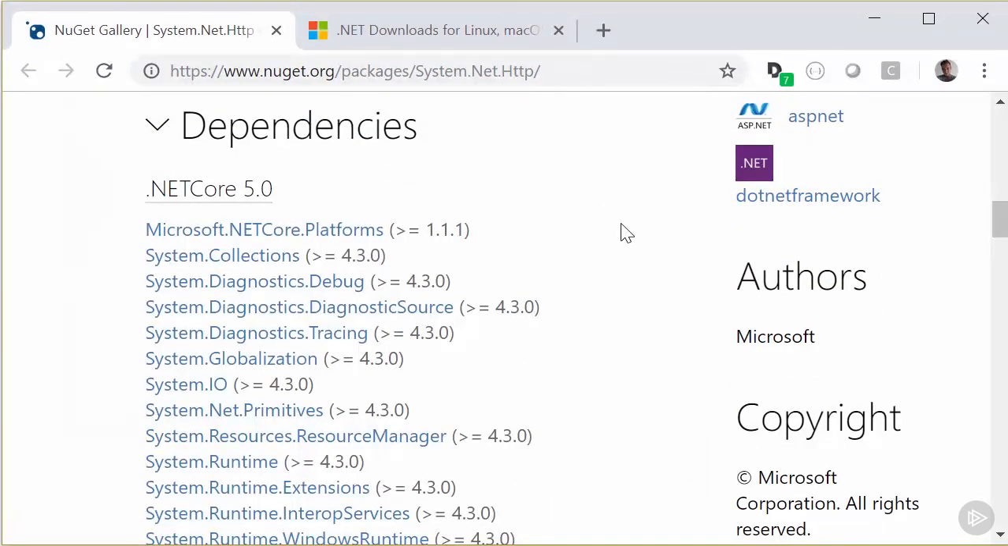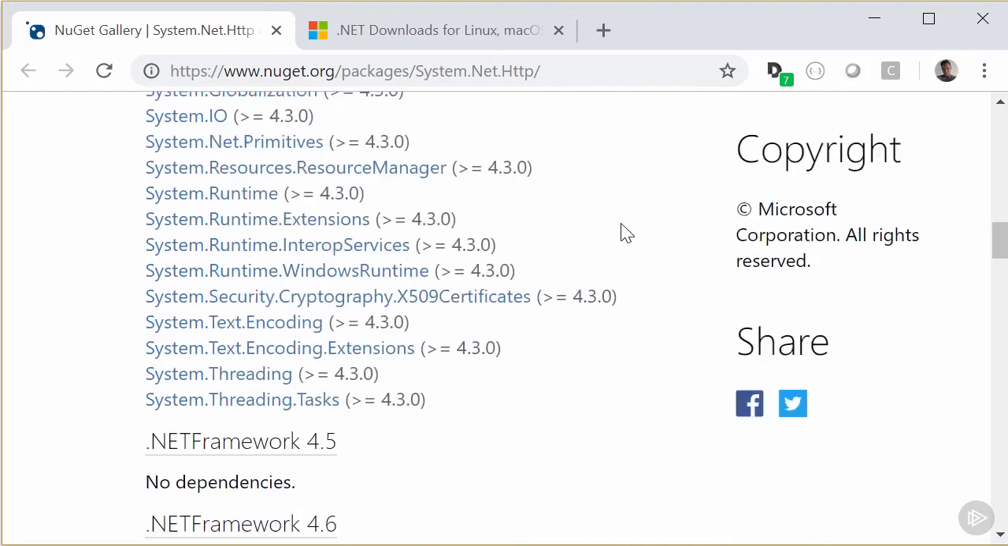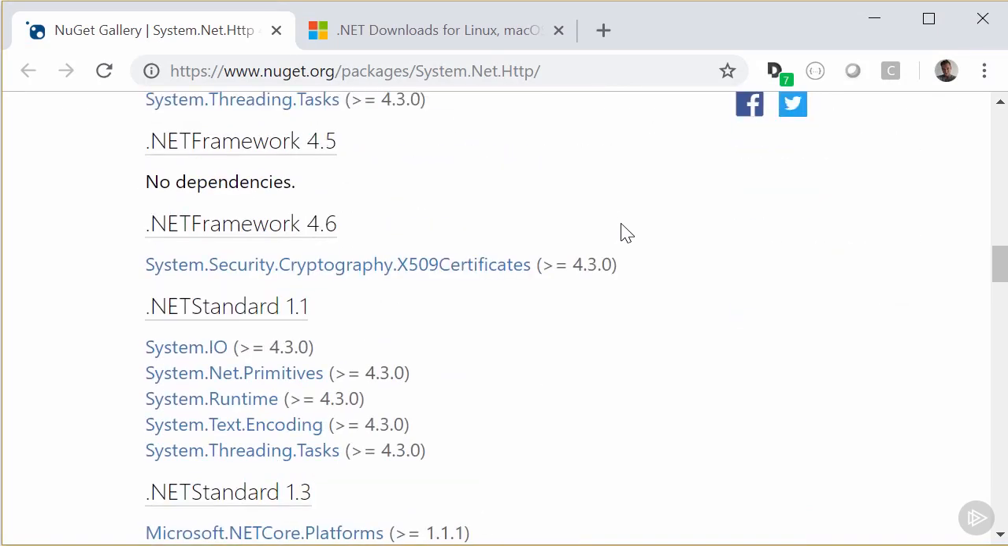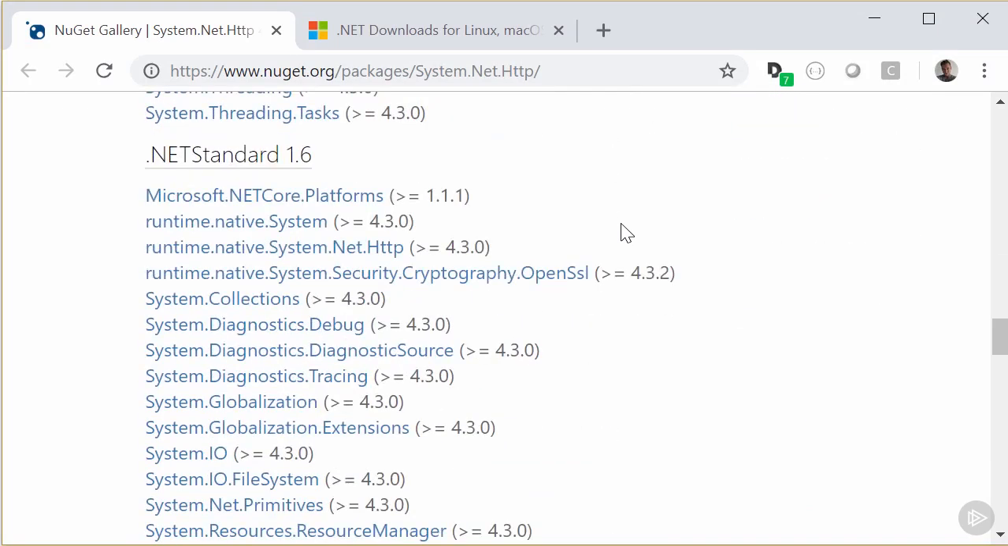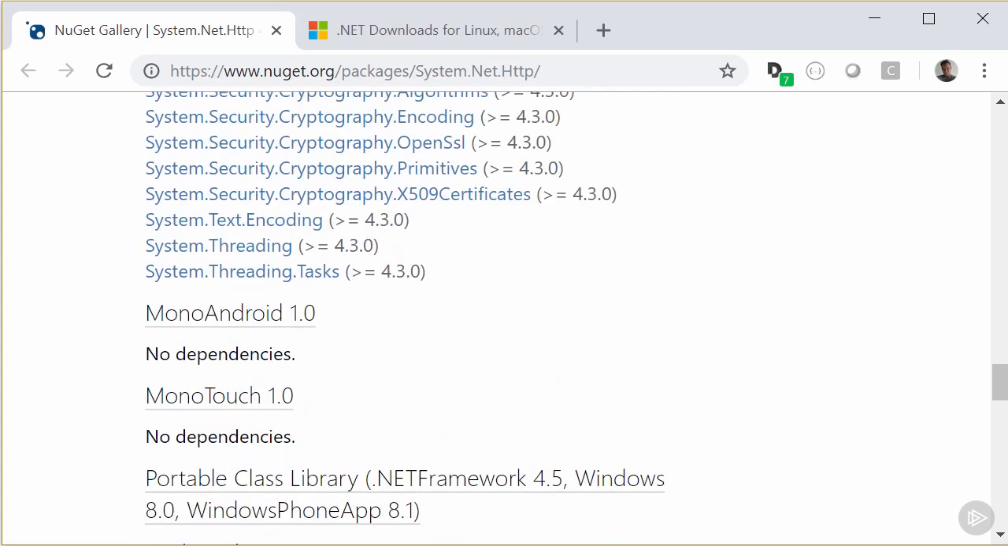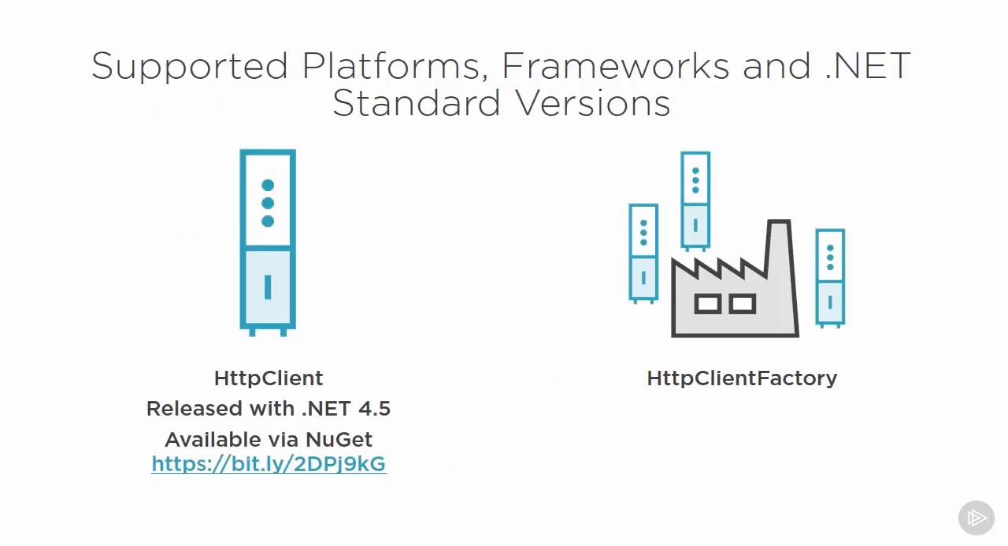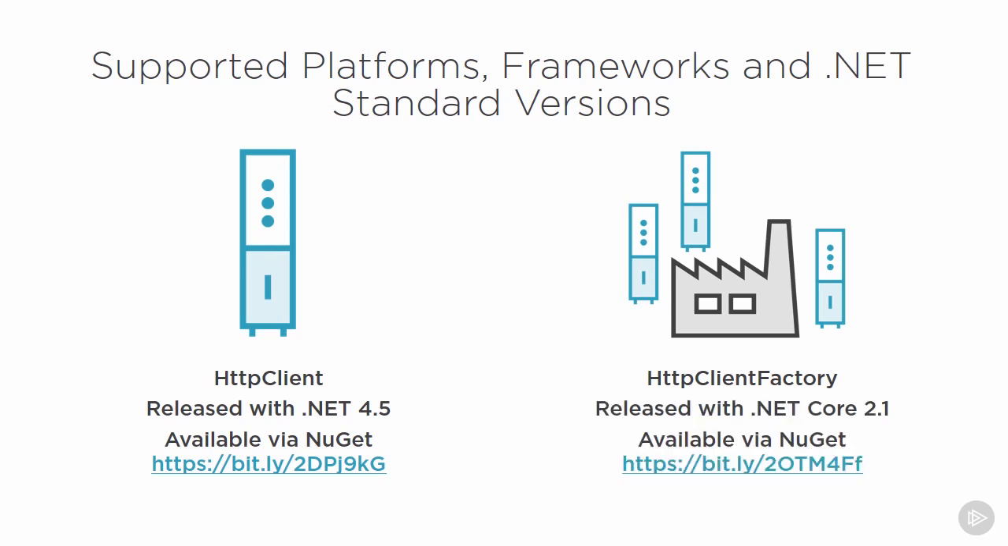We see it's widely supported, notably on .NET Core, the full .NET Framework, and various .NET Standard versions. The HTTP client factory is quite new, released together with .NET Core 2.1. It's also available on NuGet. Let's have a look at the dependencies.